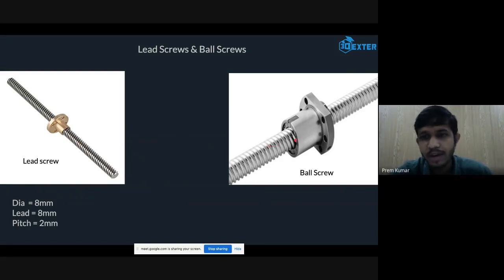Now here we have another option, which is a ball screw. A ball screw is also similar, but the thread profile is different, it has a curved thread profile. And here we have a nut. Inside this nut we have balls, which means the motion of this screw will be very smooth. So let's compare these two.